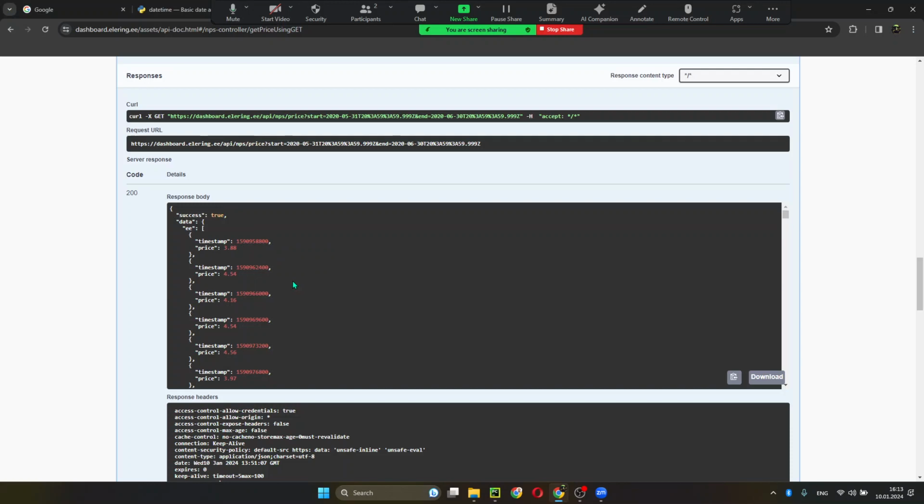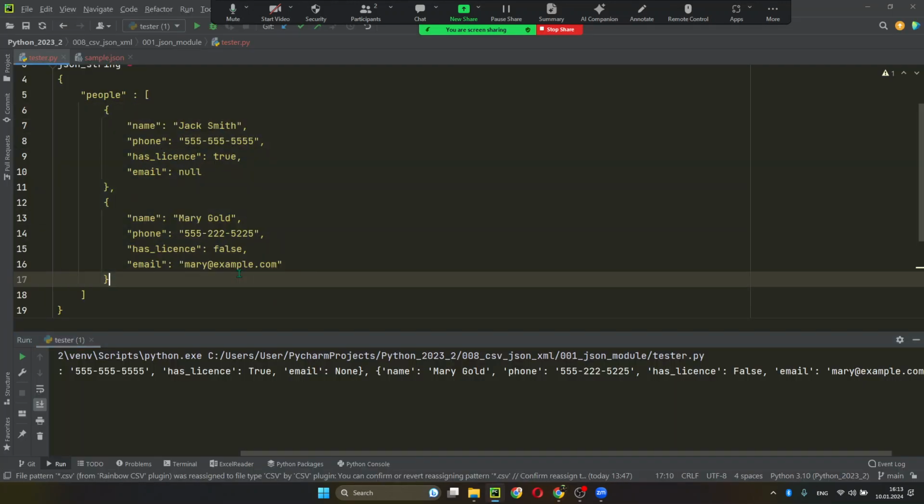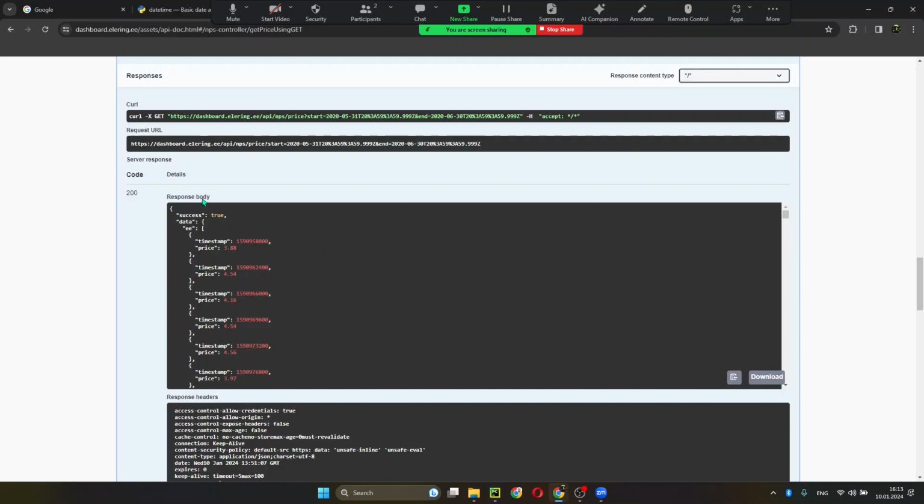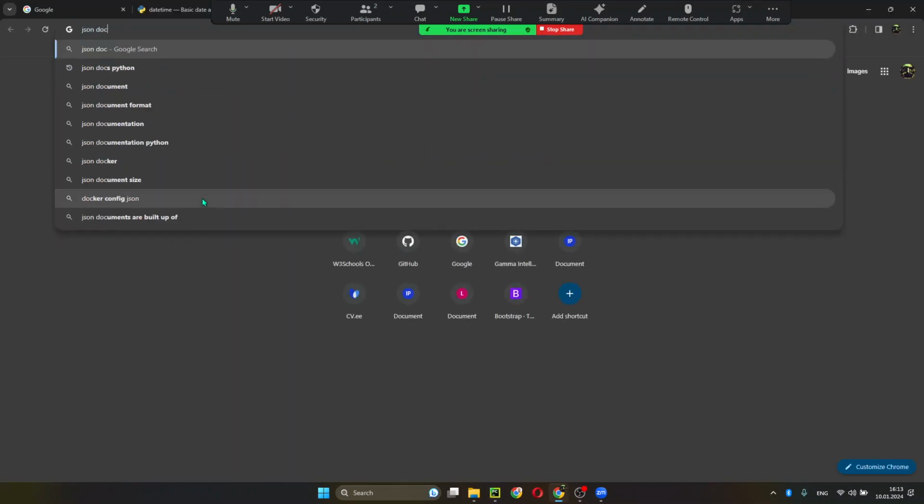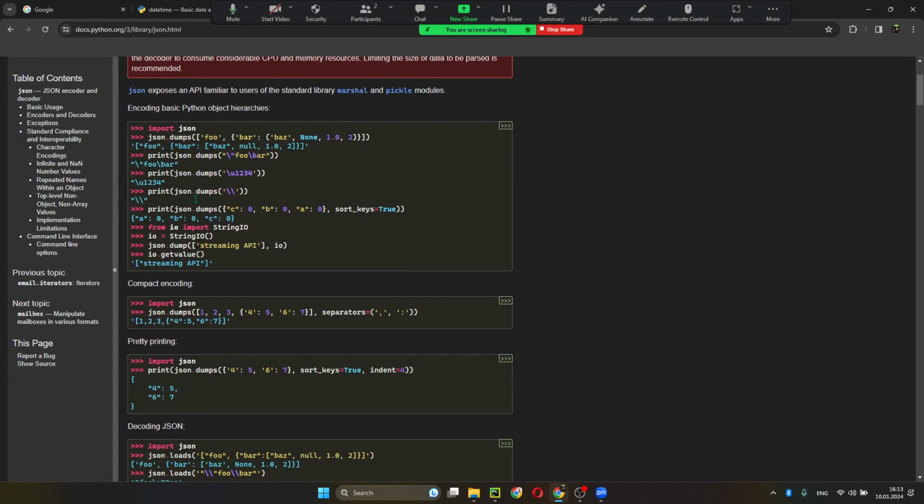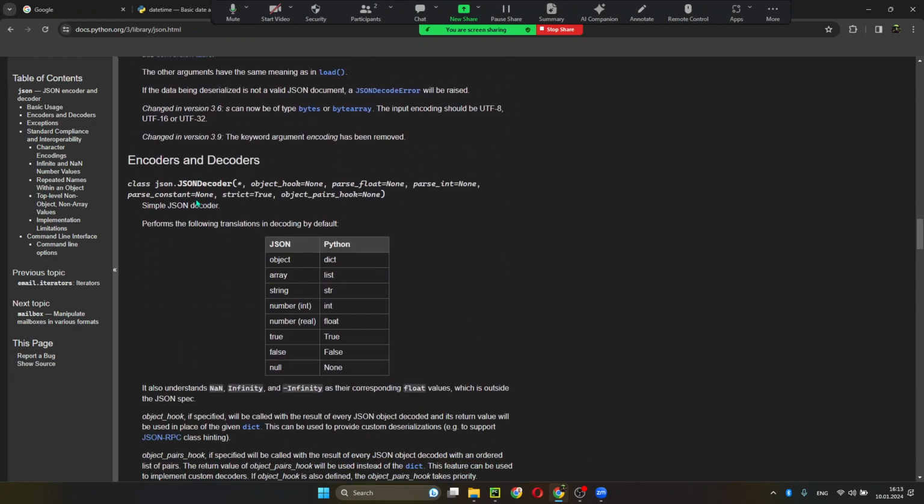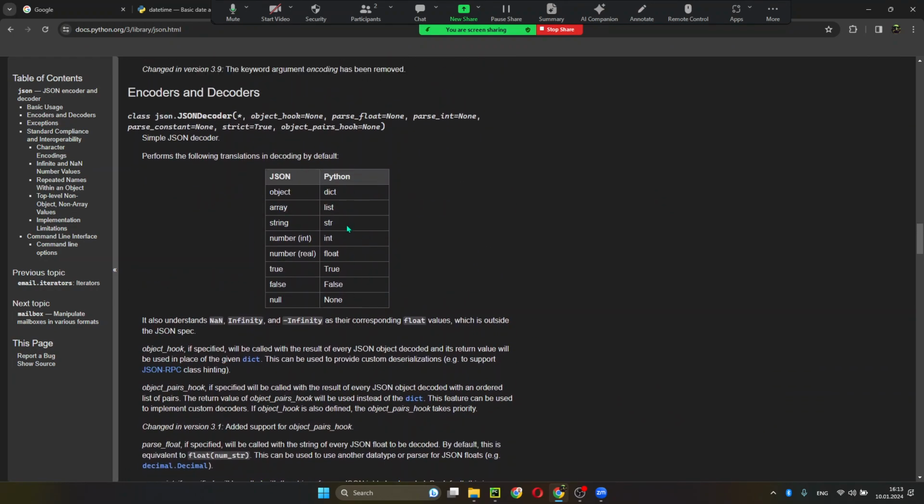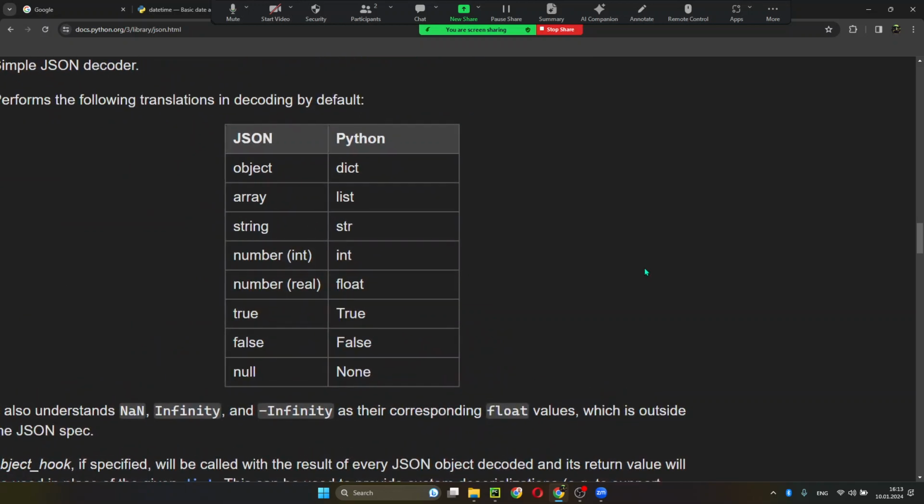So what happens here? The things you see here come from JavaScript. In JavaScript, false and true are written in lowercase, and there's no None in JavaScript, there is null. So JSON is a JavaScript object that was used to create a string. If you go to the JSON documentation, json docs Python, it's a built-in library as well. If you go here and scroll a bit, you can see a table like that.